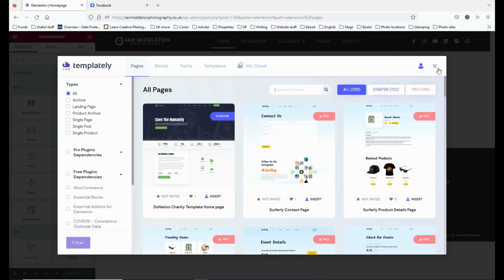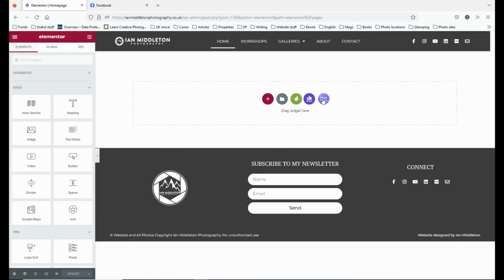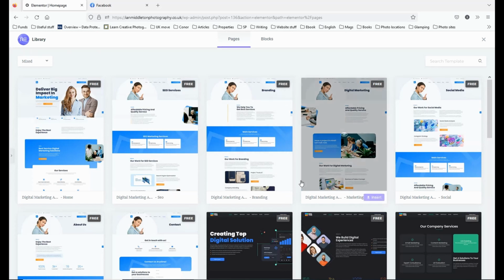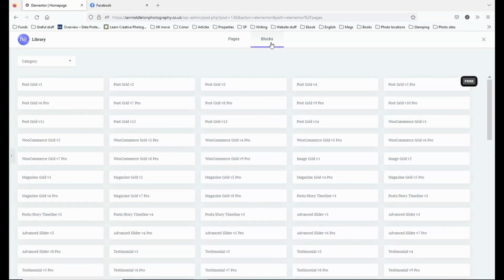all pages. Same thing for the Royal Elementor. So it's good to have both, and each one has a great range of different templates. So it's the same thing there. You've got mixed, free, or premium. So again, premium ones are paid, and you've got a choice of pages or blocks to get yourself started.